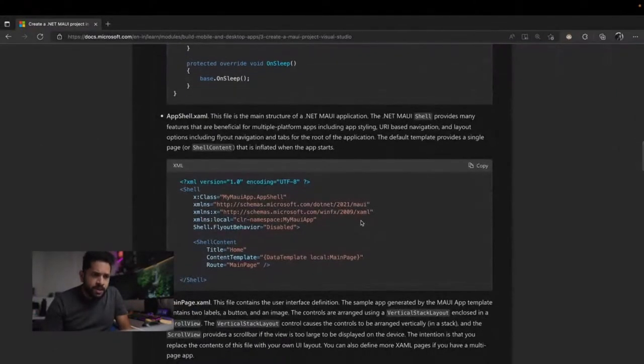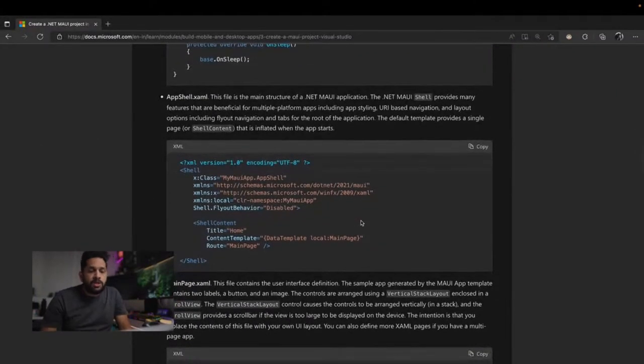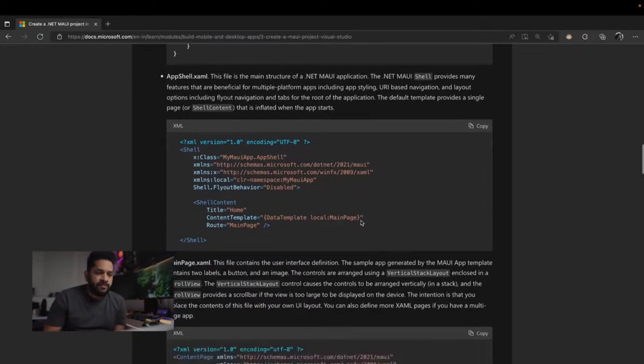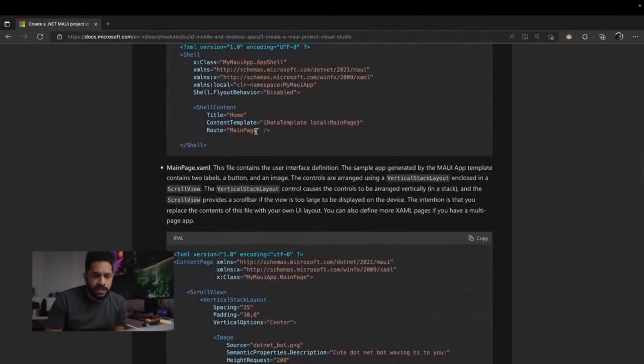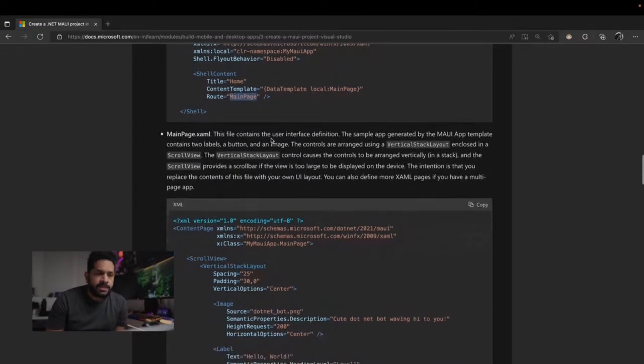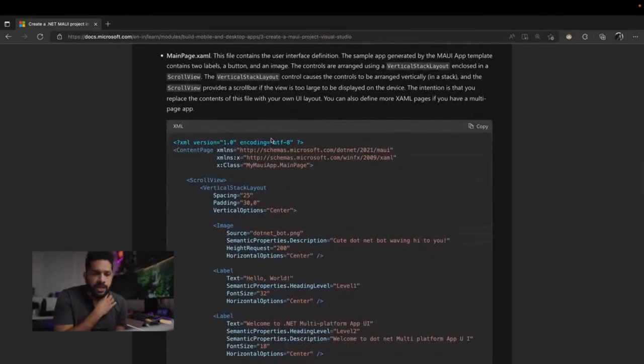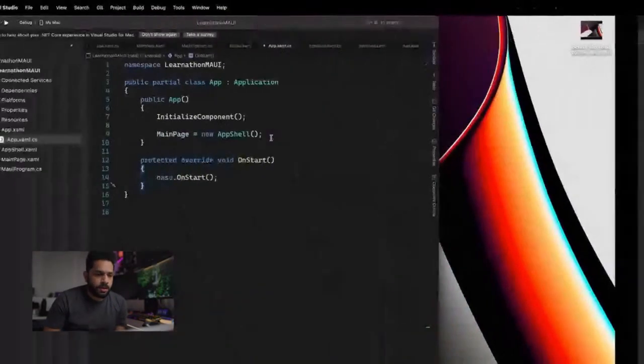Now there's appshell.xaml. This is the main structure of the .NET MAUI application. The shell is where it starts. It says, okay, what is your main page? It then goes and initializes those pages that are specific to your platforms and things like that, right? And from here, we say that the main page is what we are routing to, that's the shell content. And now we go to the main page. So that's the page that we have here.